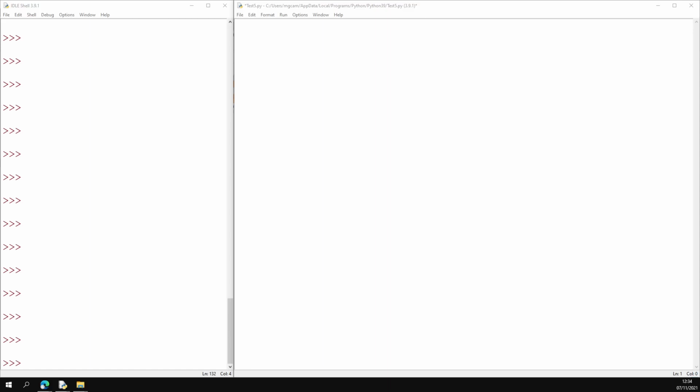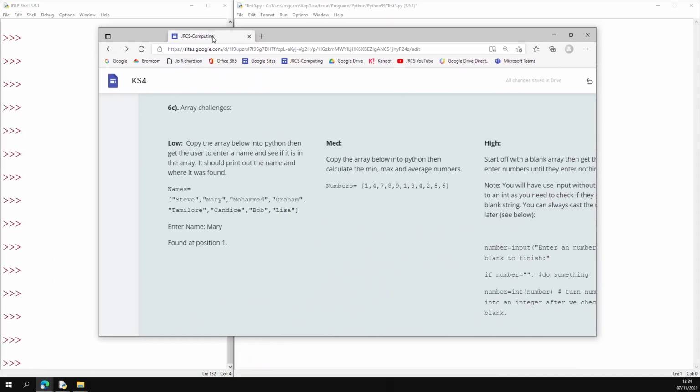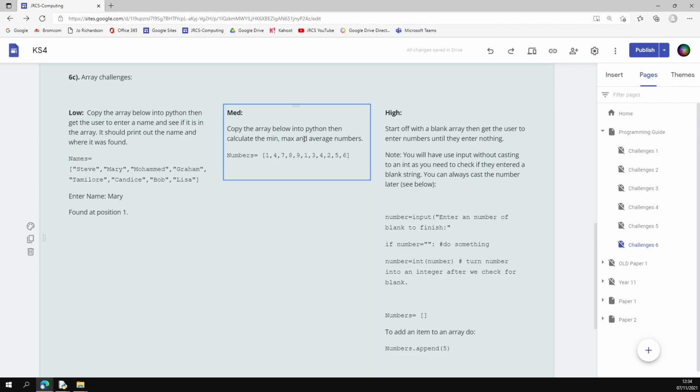Right, so now I'm going to go through challenge 6C, the array challenges. There's three different ones. These ones are linked, but this one's one of its own. Copy the array below into Python, then get the user to enter a name and see if it is in the array. It should print out the name and where it was found.